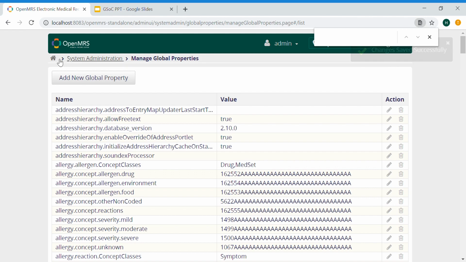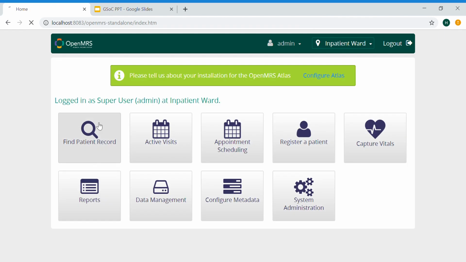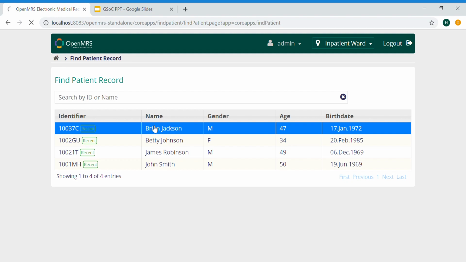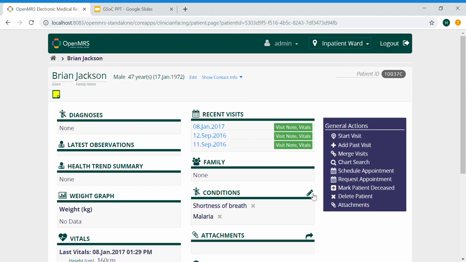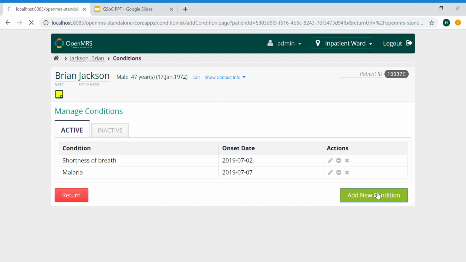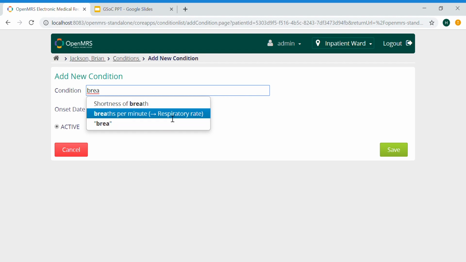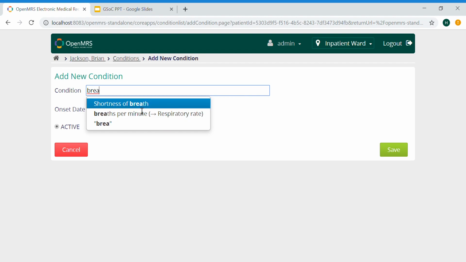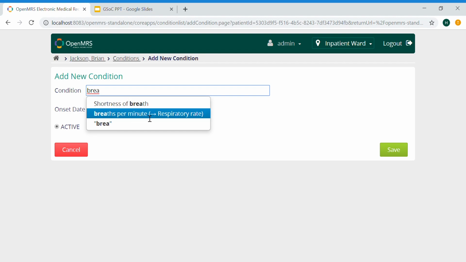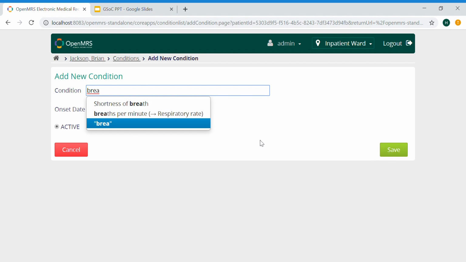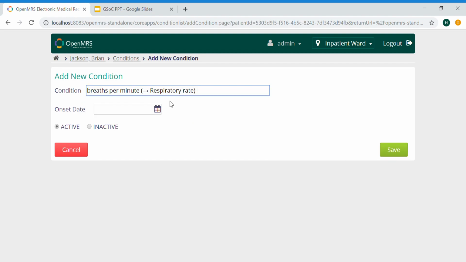Then let me go back to the condition list to show you the change. I go here and try to add a new condition, and on typing breath, you see you even get breaths per minute, which didn't appear previously. So this is the diagnosis and this is the finding. Basically you can set this condition field to take in various values, either diagnosis or symptoms or whatever. And then, say breaths per minute, and then save.